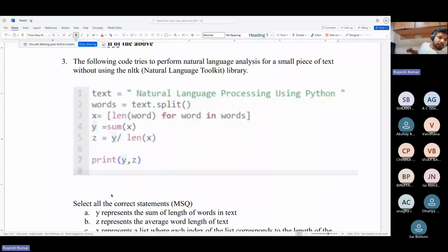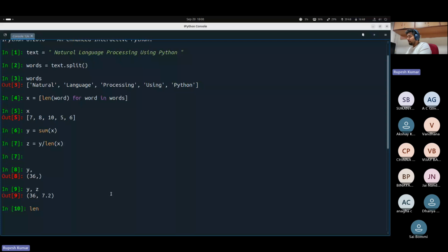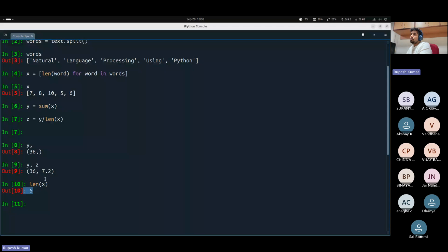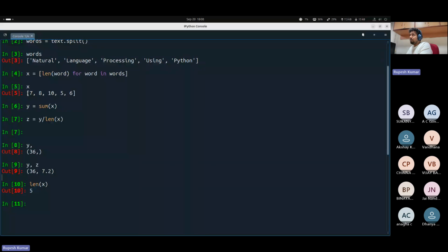So len is a function in Python which takes a list or a string and returns the total number of elements present in that list or string. So when you type len x, it will return the total number of values present in the list x. In the list x, you can see there are 5 values, so it is printing 5.